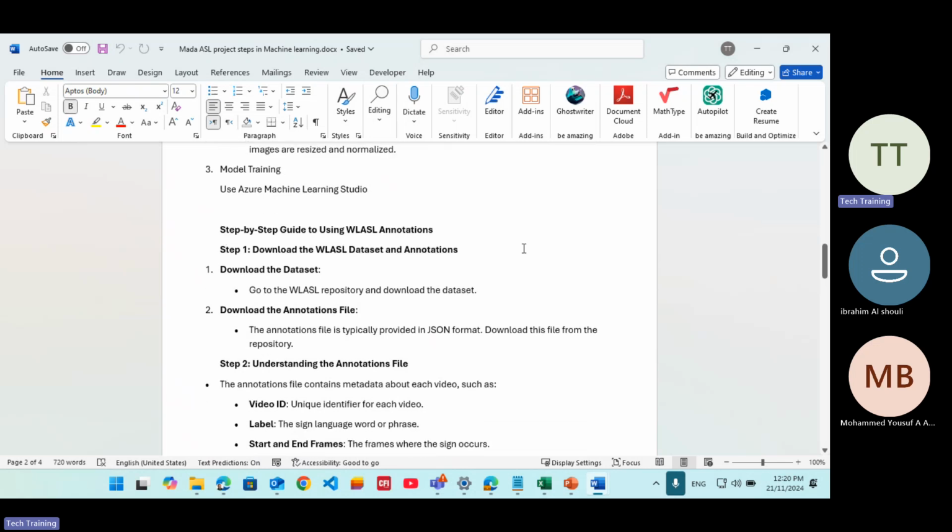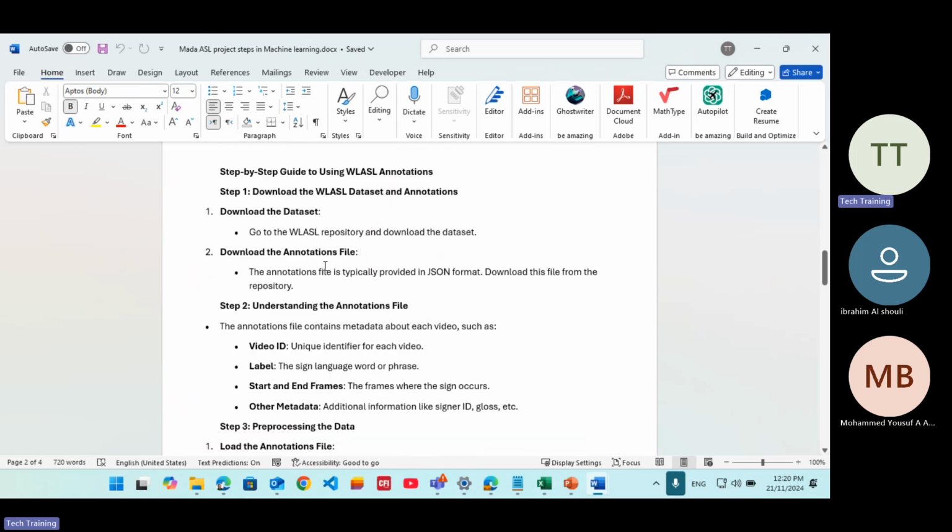Step one is to download the data set. It is already downloaded. Now is to download the annotation file. What is the annotation file? Again, the annotation file is the JSON file that includes the explanation of the videos that we have downloaded. So now we are going to prepare the videos. The videos are now ready. The annotation files will explain these videos. Then now we are ready to upload these files and their annotations to the system, to the machine learning.